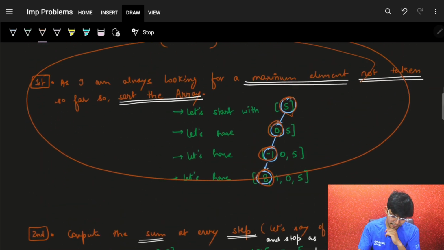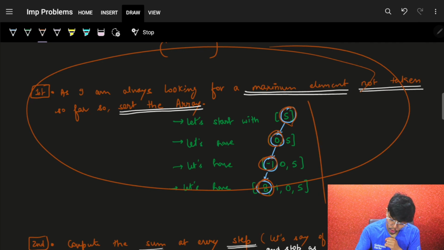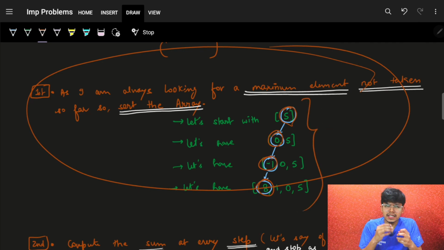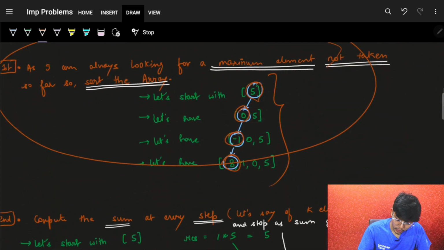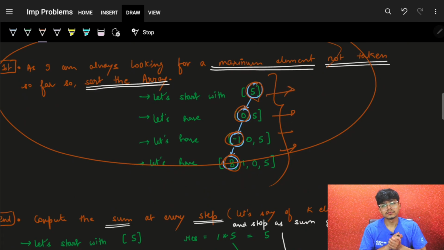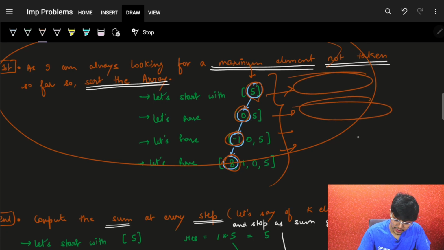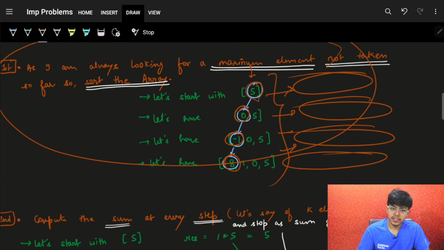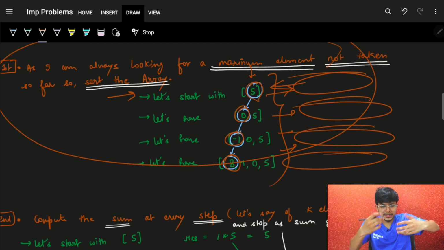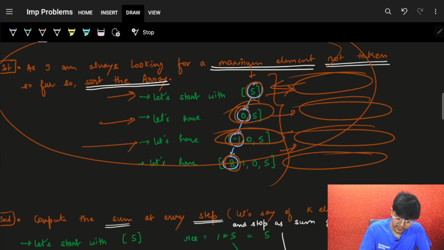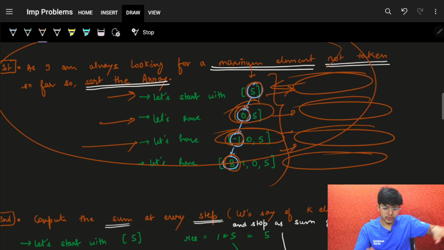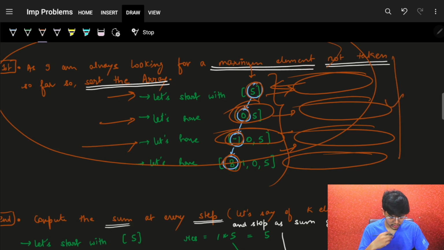But after that, you just need to compute it. You just need to go on computing the like time coefficient of every one of these dishes and get the sum. So you will get the sum here, and here, and here. So let's say you try one value, the maximum value, again you try for the maximum values which are 2, again you try for the maximum value which is 3. You just go on trying for every value and see, okay, if it is going up or not. So as simple as that.